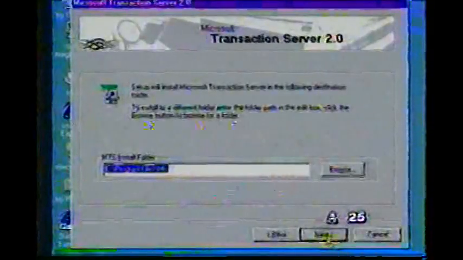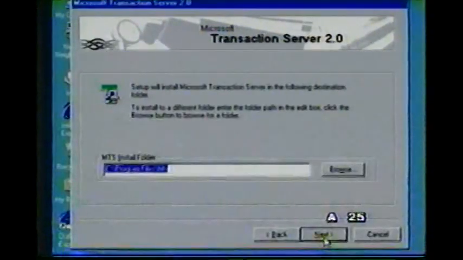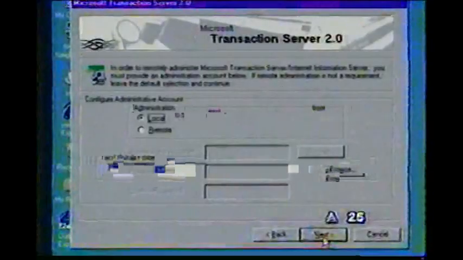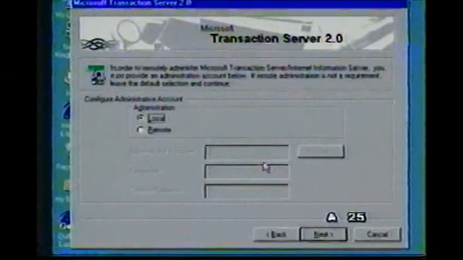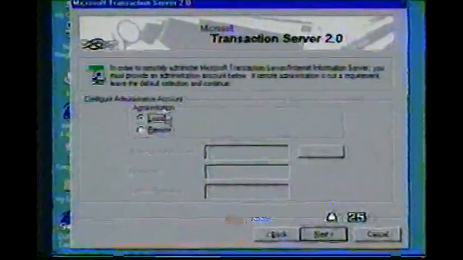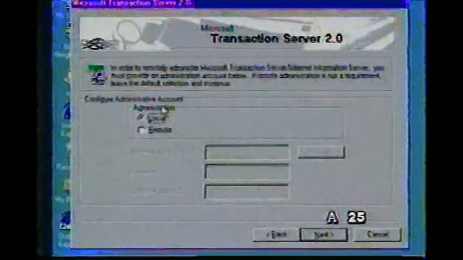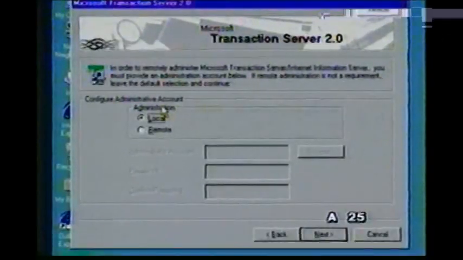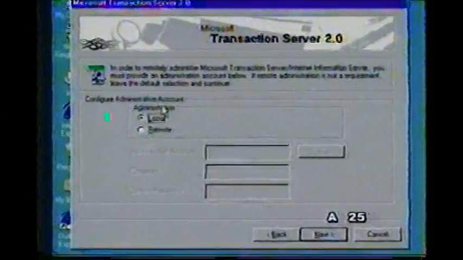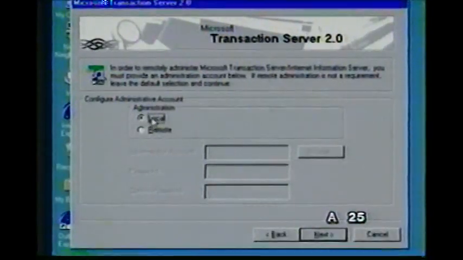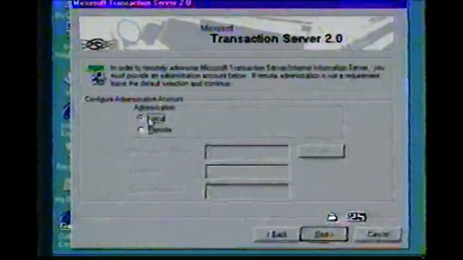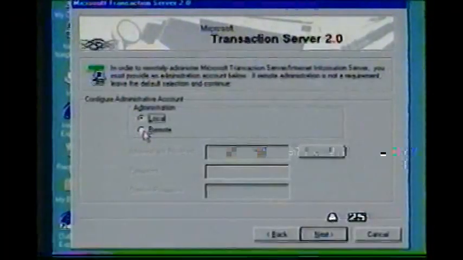It's asking where I want to install my Microsoft Transaction Server. The window is asking us, how do you want the administration of this application to work? Do you want it to work locally or do you want to do it remotely? We're going to choose local.